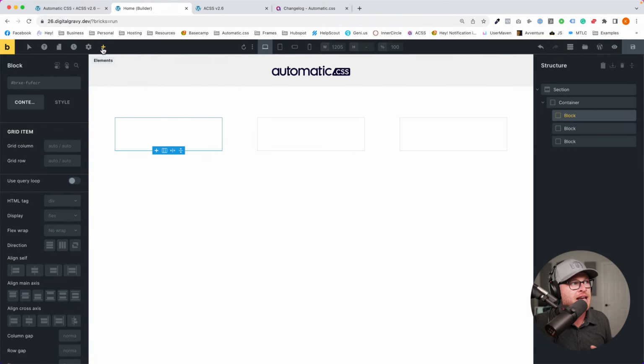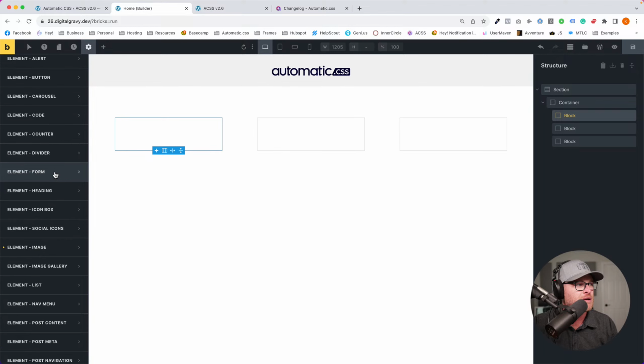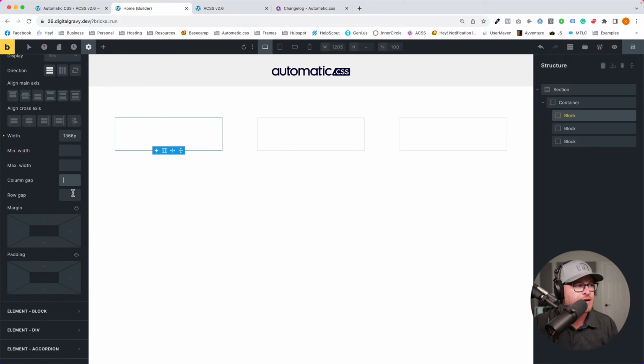Now, some people are going to say, Kevin, you can go up here, and you can go to pages, theme styles. You can come down here, go to container, wherever that is, and you can set the gap here. You can set a default. And the problem with this is, go ahead and do that, it's going to render all the utility classes for automatic CSS. You can't override this area.